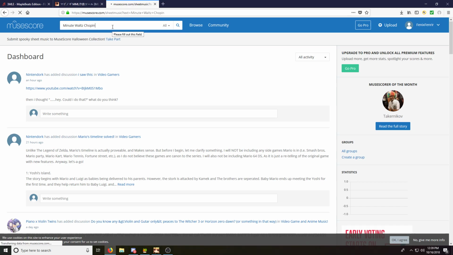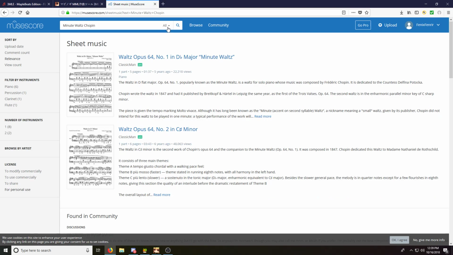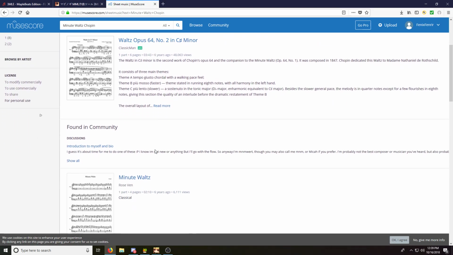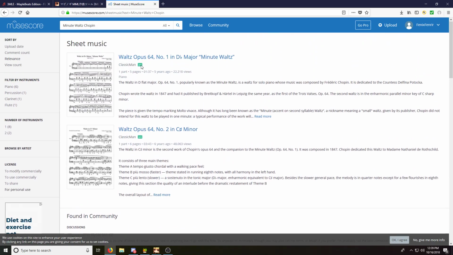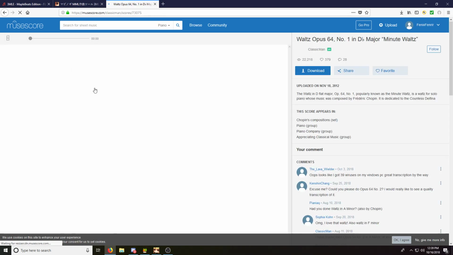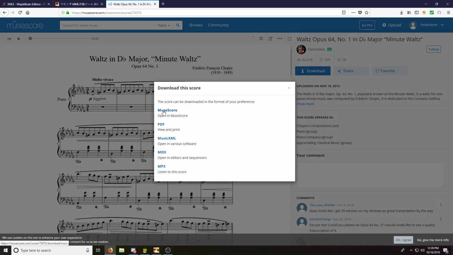Minute Waltz Chopin. I do have it selected for all, so everything in the Minute Waltz will show up. It could be classical, it could be whatever you want, but I want the Waltz Opus 64, number 1 in D major, the Minute Waltz, and this is for a piano. So we click this and then hit the download button, and we can choose what we want. We can open it in MuseScore, PDF, Music XML, MIDI, or MP3 just to listen to it. But what we want is MIDI.